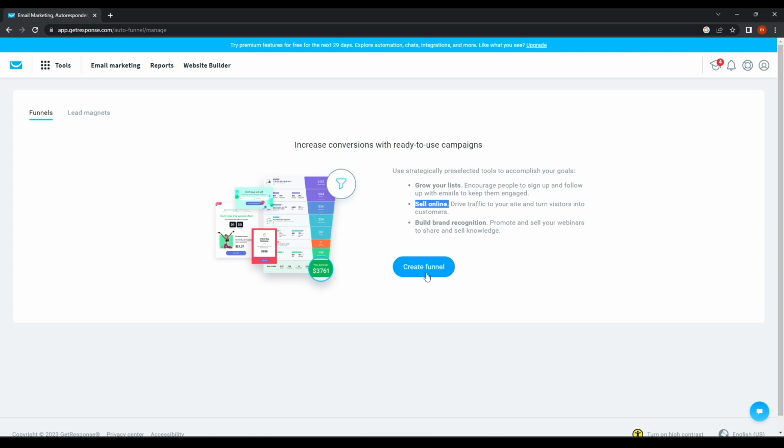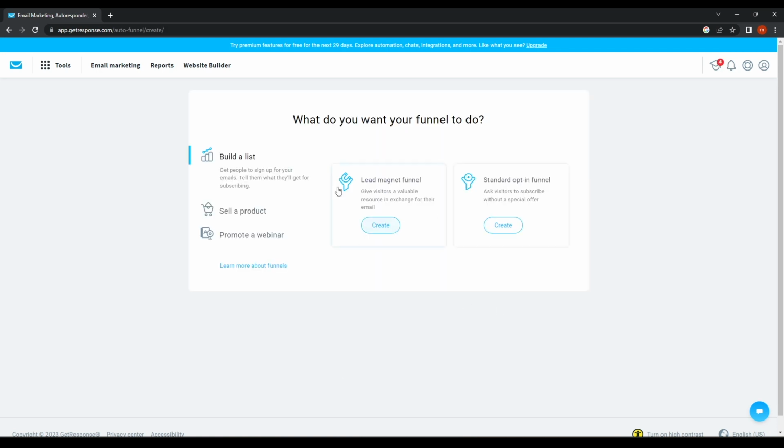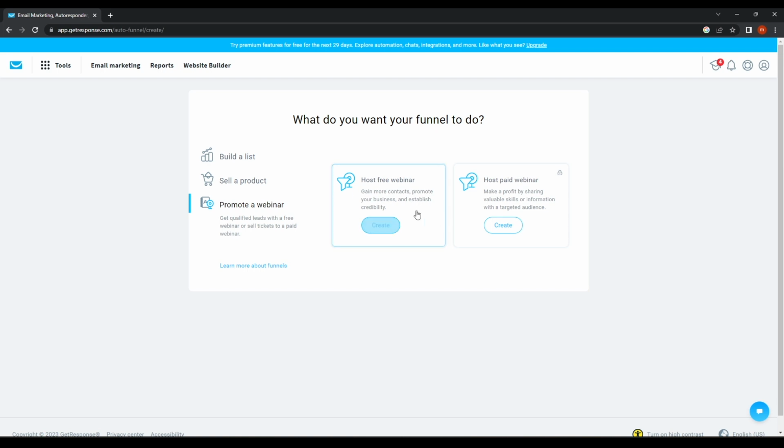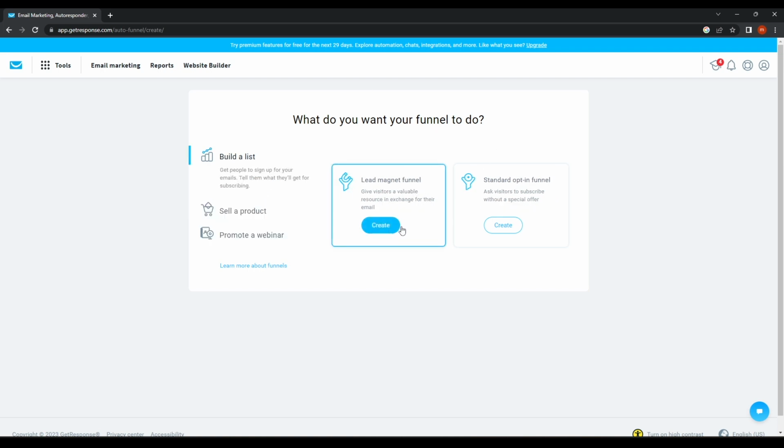So let's go and create our first funnel. After clicking on that button, you can see "What do you want your funnel to do?" We can build a list through a lead magnet funnel or a stand-out funnel, so that when any visitor subscribes, they can get a free or special offer, or they can give their valuable email ID in exchange for a resource. Also you have a sell a product funnel, a full sell funnel, a quick sell funnel, and also promote our webinar. So let's go and create a lead magnet funnel.